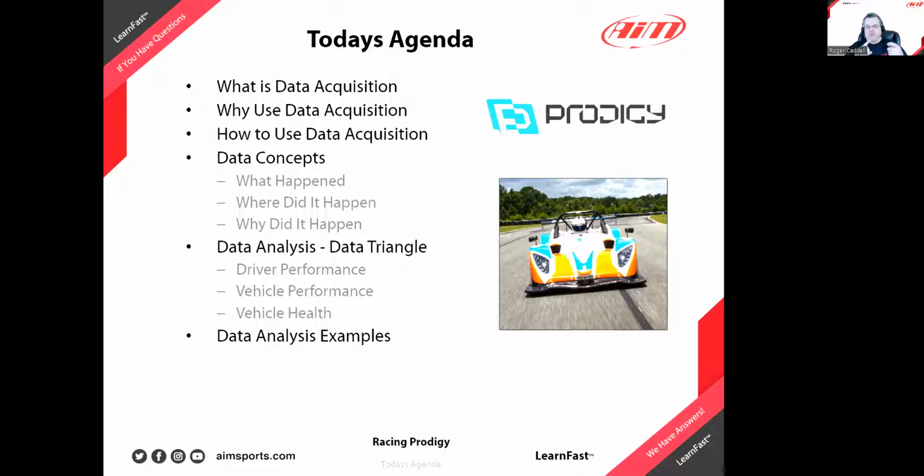But when you get a data file and you start to dig into it, the number one thing I always do is ask what happened. Did I go faster in turn 6? Was I slower here? Was my speed higher? Was my lateral G's better? All these different things. What happened?